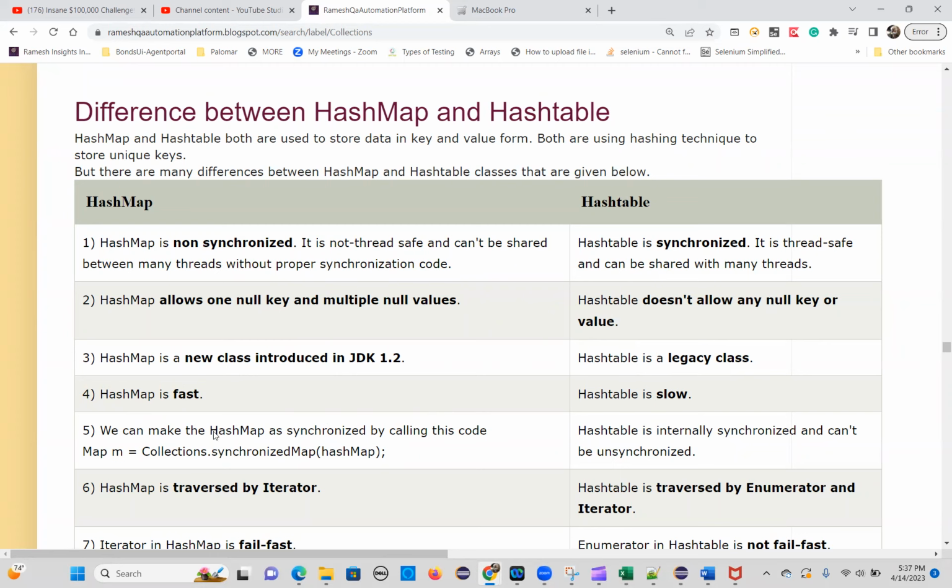And we can make hash map synchronized by calling the code Map m = Collections.synchronizedMap. There is a class, Collections class. Collections is a utility class, which makes you synchronize whatever map you are going to pass. Hash table, by default, is synchronized.